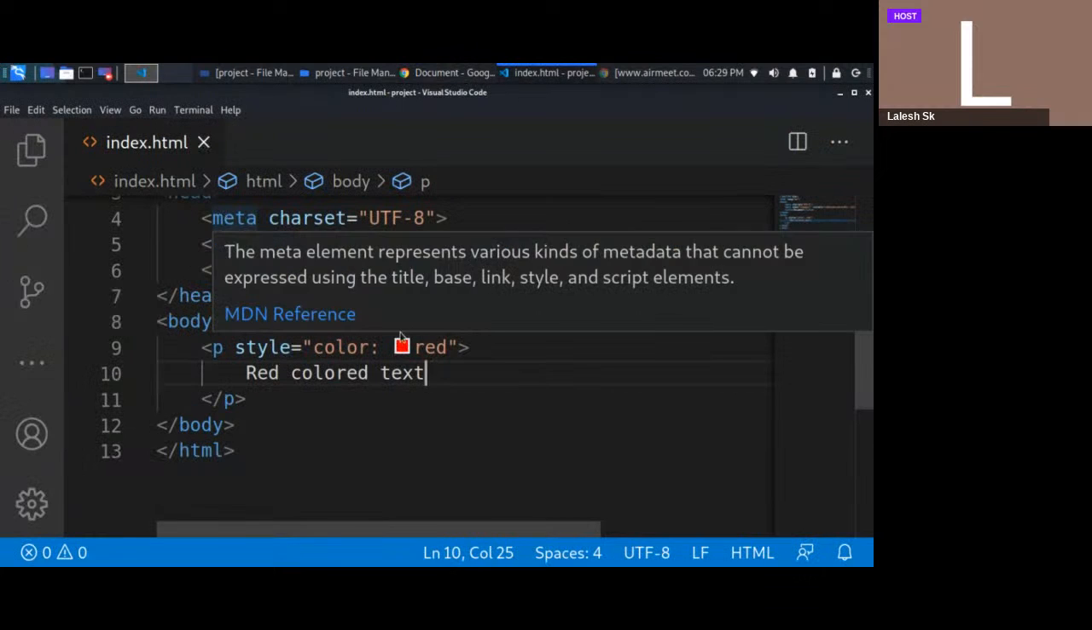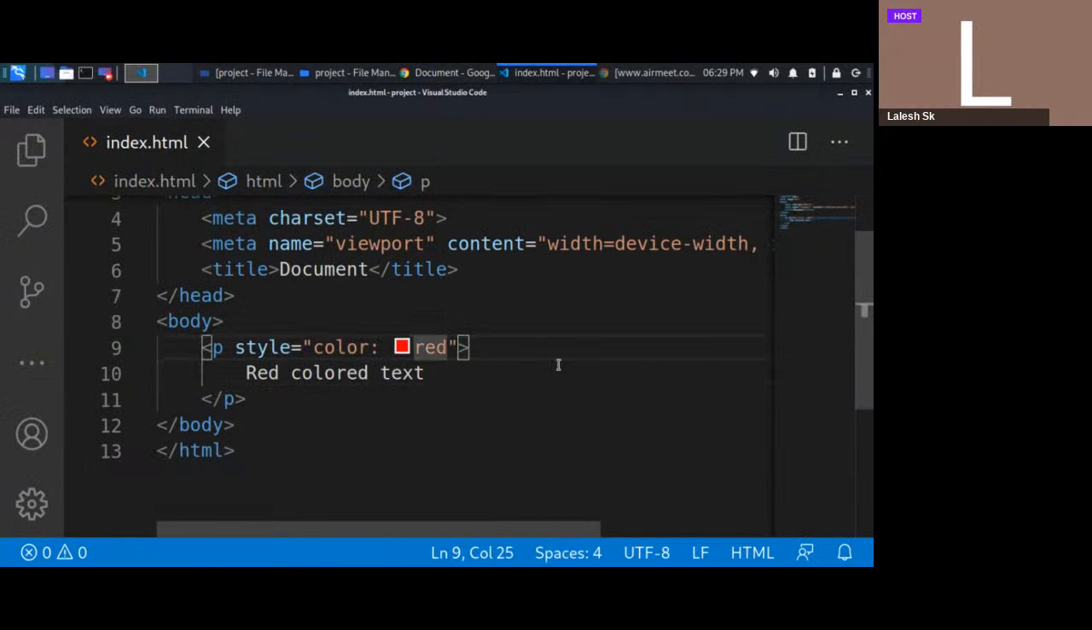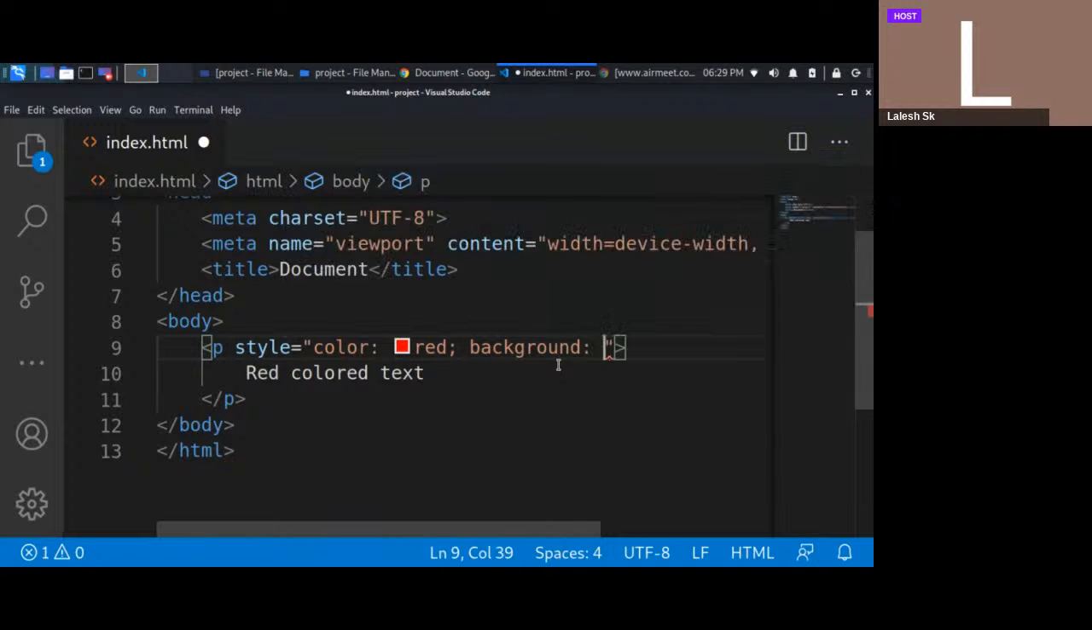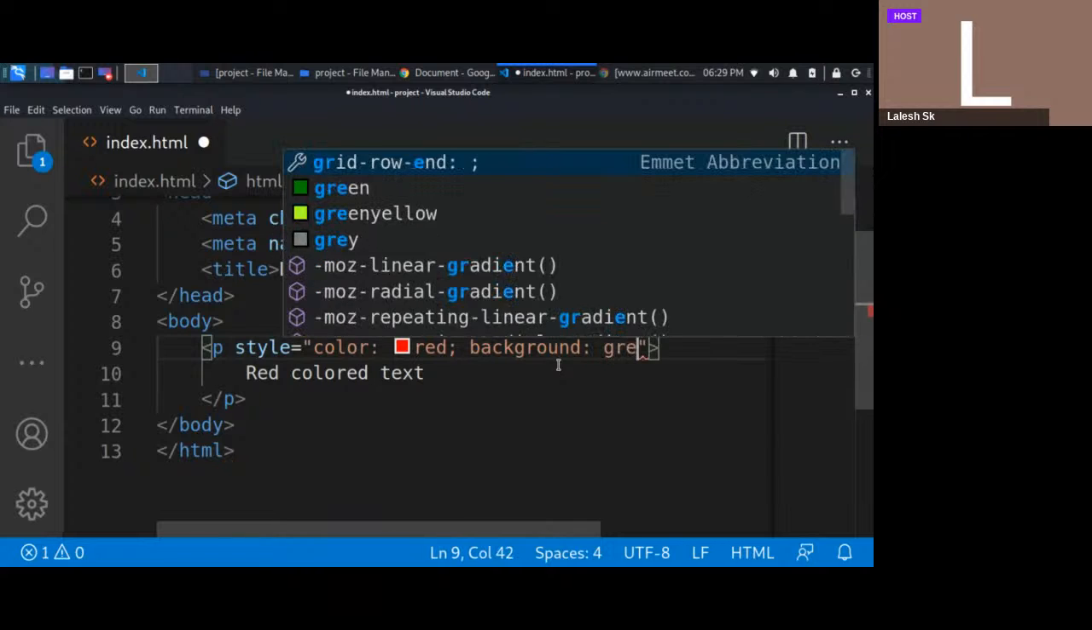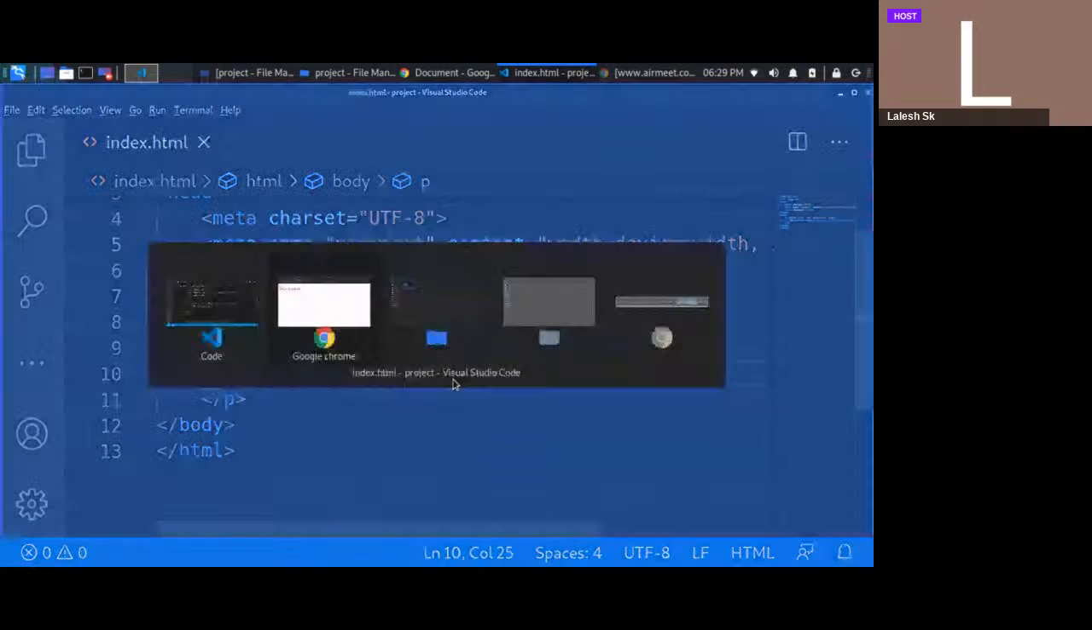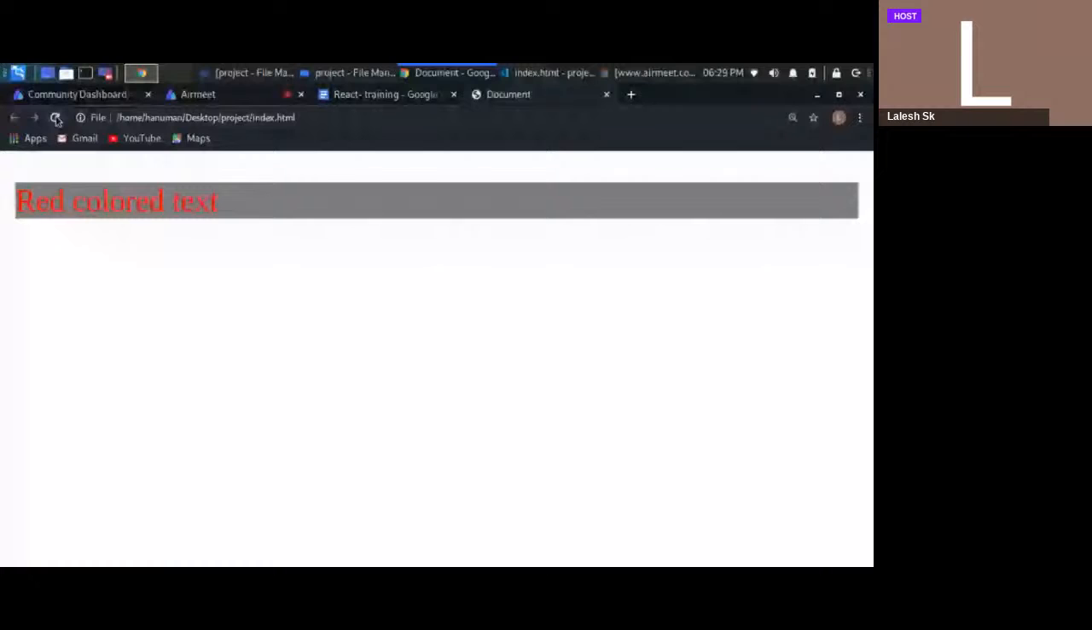All right. Now it's time to apply the background color. This is the second property. I'm going to use background and something like gray color. I just used a gray color for the background. For the foreground, I used red, and for the background, I used gray. Let me save this and execute in the browser. All right, now we are able to see the gray color along with red color text.